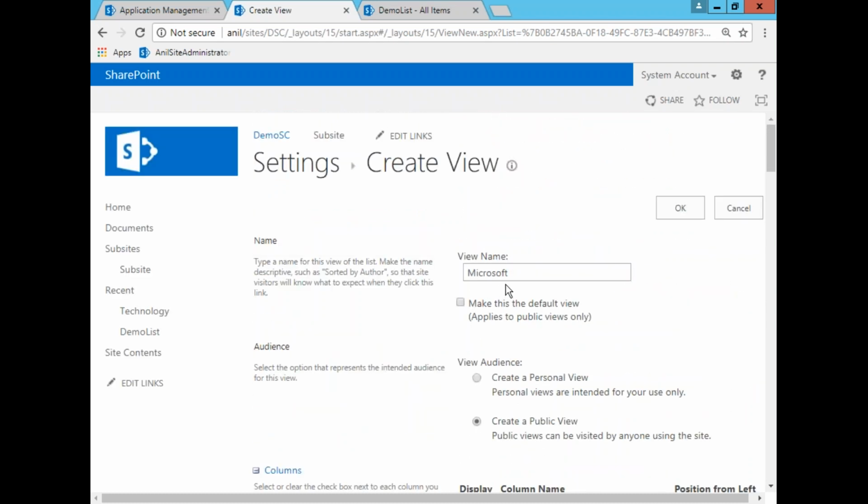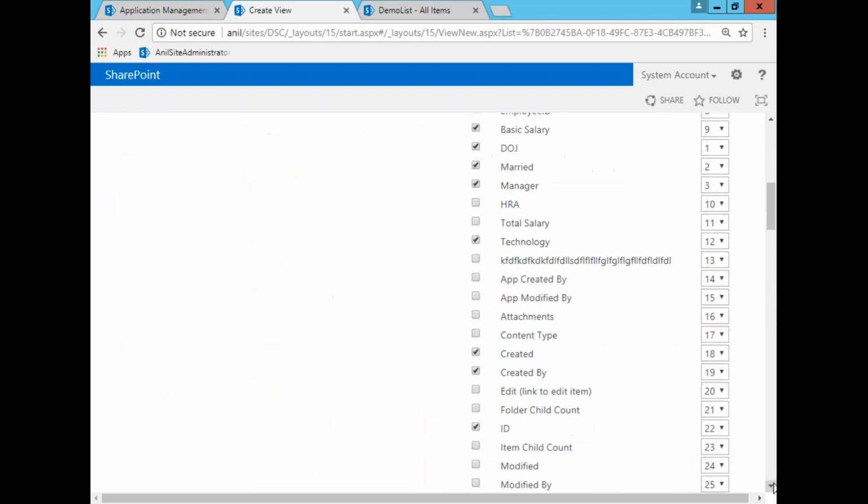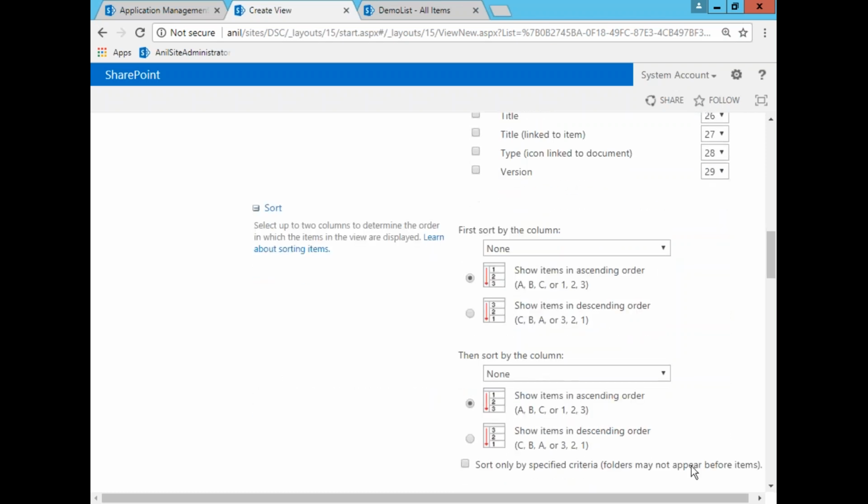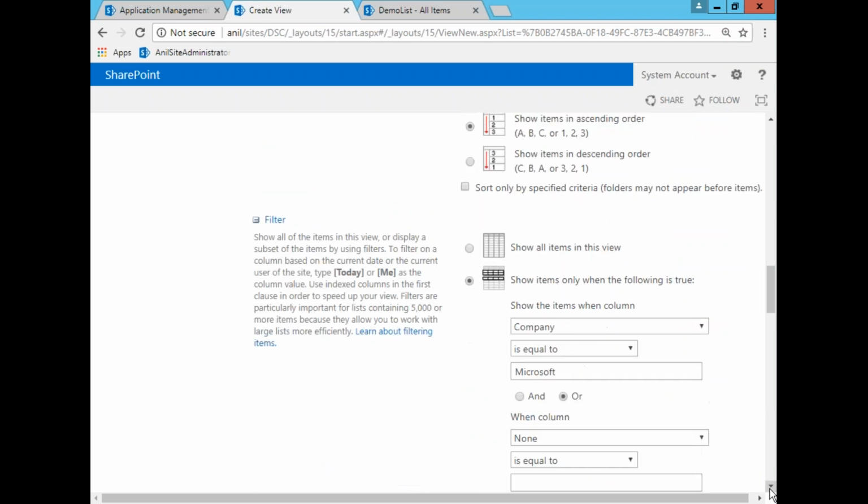Give a name to the view, and if you want to make it the default, anyhow we'll discuss once we create this one. And personal view is only for the particular person who created it. Public view is for the public, which means if a person created a view, that is also available to the public. And these are the columns. What columns you want to display, in which order, you can select the order as well, and you can select the columns as well. Okay, and next one about sorting, and next about filtering, and this is important.